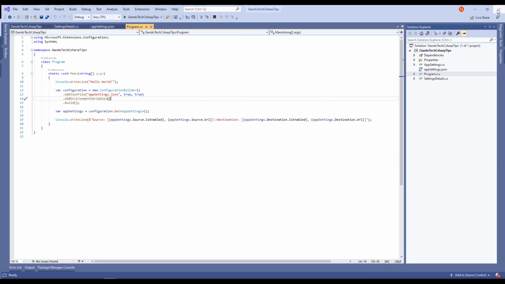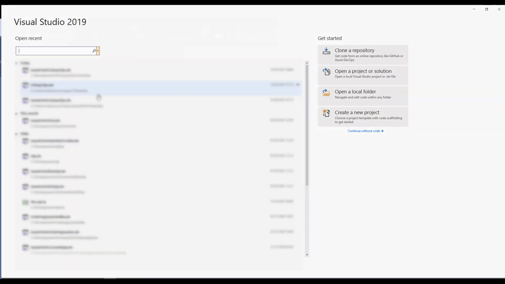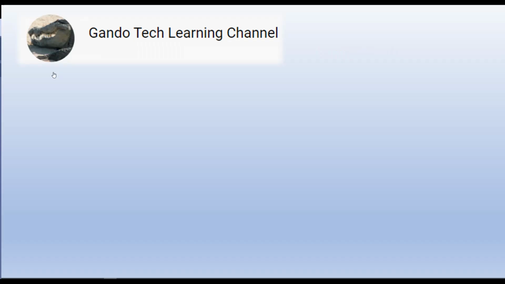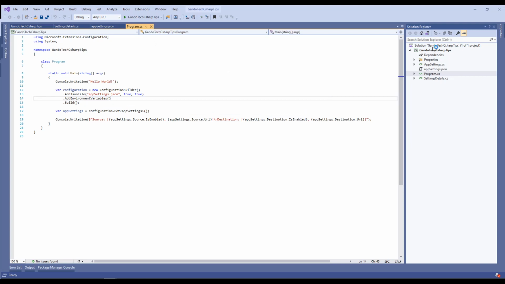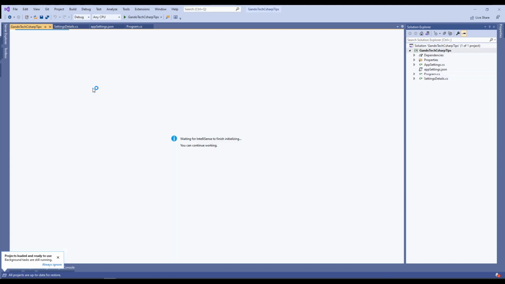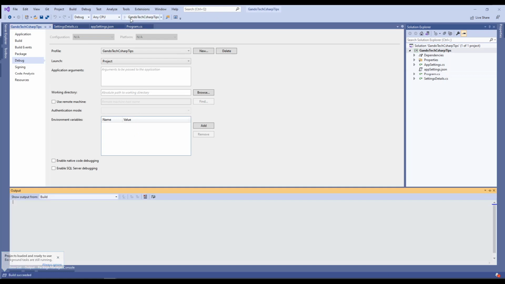OK. And now I'm going to stop my Visual Studio, rerun it again, and then let's have a look. And let's make sure in the debug we don't have anything here. So I'm just going to run the application and see what's happening.